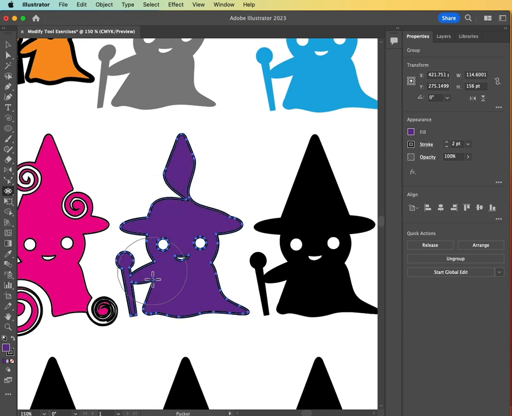Wow, it's very bizarre. Let's try this one over here. There we go. I don't use this one very much. As you can see, it's kind of a strange tool, but I'm sure there are uses for it out there. Poor witch. Let's undo that step. I just hit Command Z.